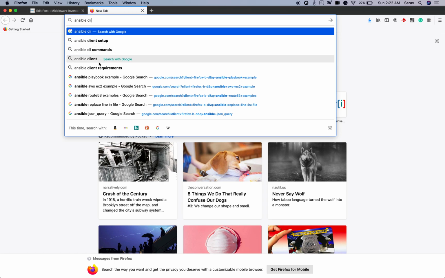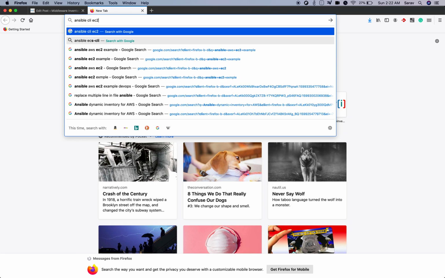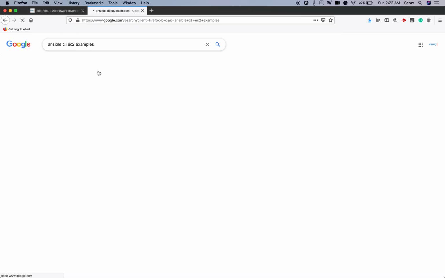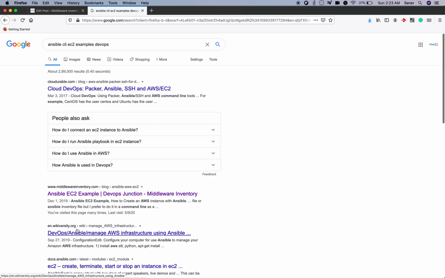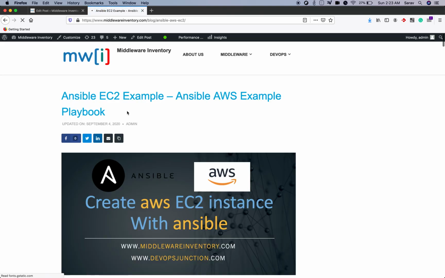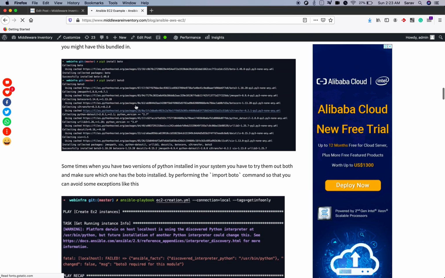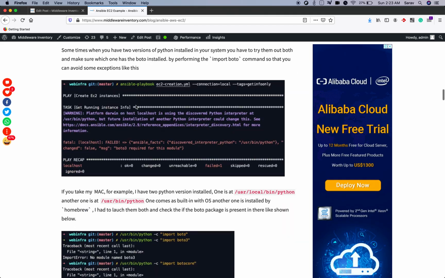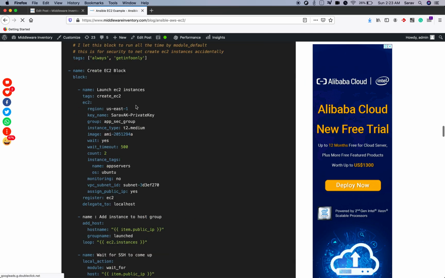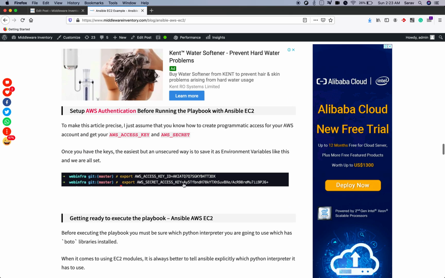These are a few articles that I would like you to read. First, Ansible CLI examples, like Ansible CLI EC2, this is one of the articles. Sometimes you can just type DevOps or middleware inventory, so that you would be able to find it. Here you would be able to see what the CLI is and how to make sure that Ansible and AWS are integrated, how to install Python and everything, what data you might need, and how you can use this AWS authentication.